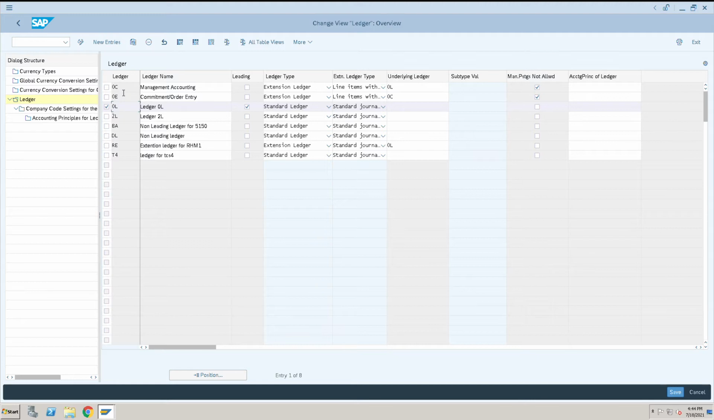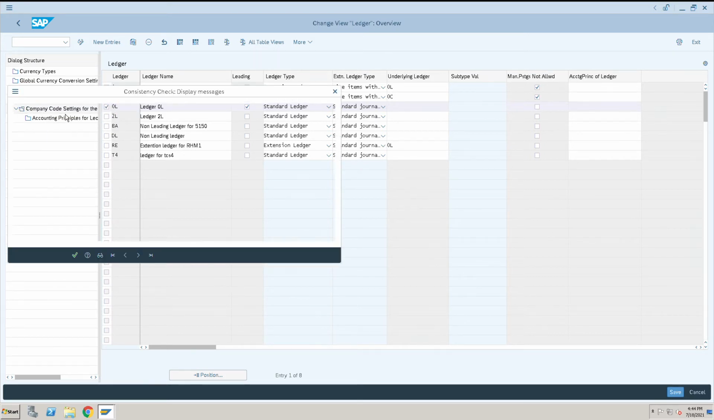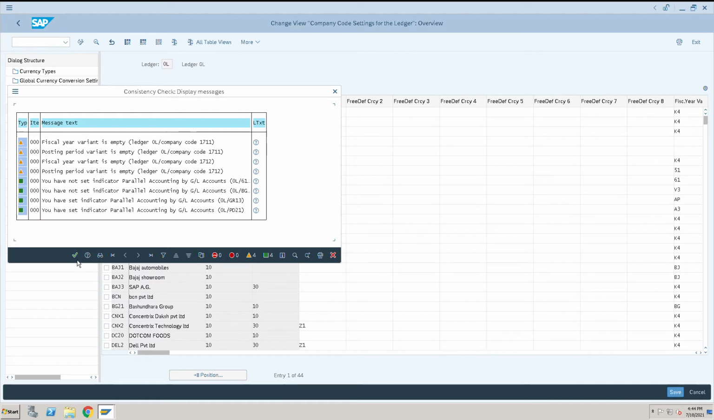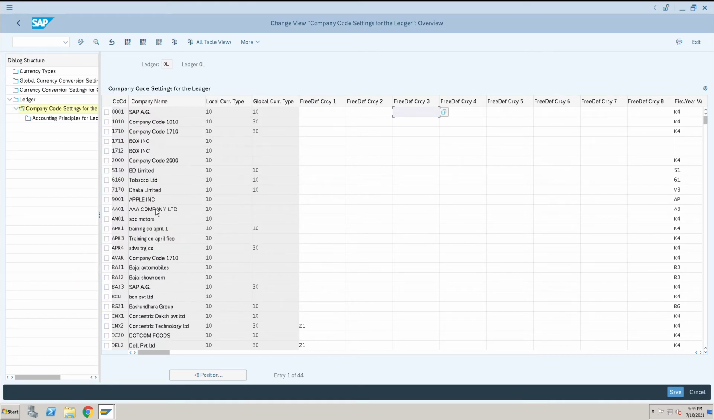The leading ledger can be any ledger, but SAP's standard defined leading ledger is 0L. And this checkbox indicates that this is a leading ledger. So now we will check whether this leading ledger is assigned to our company code or not. Ignore these warning messages and check here.